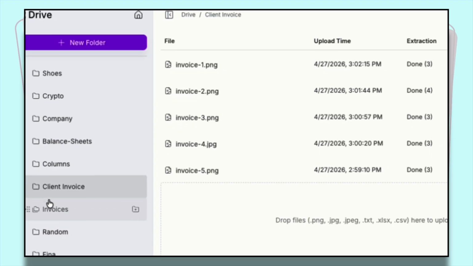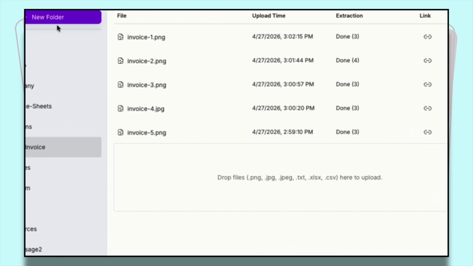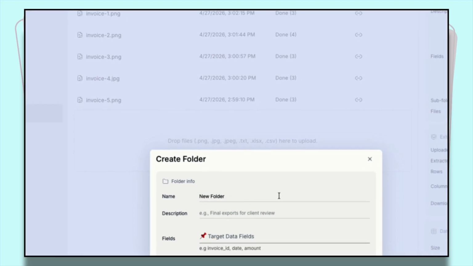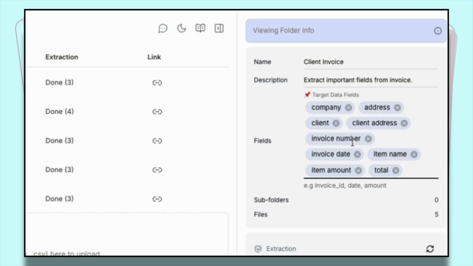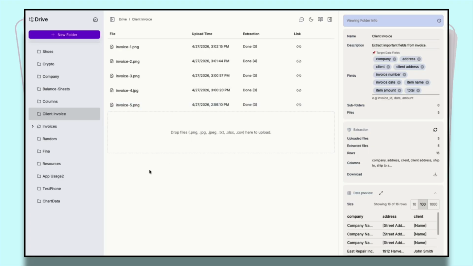For example, here I created a client invoice folder. Just like here, you can create it. Target my data fields as some key information such as company address, client, client address, invoice number, invoice date. Some information we define here, but may not include all of them. Let's see what the folder is going to do. We drop all the files here.